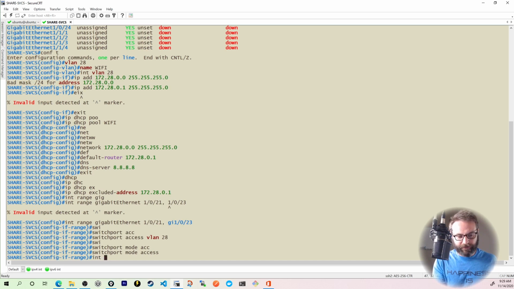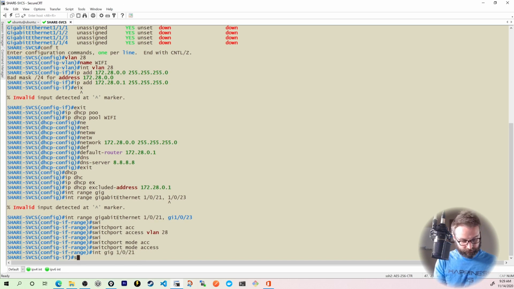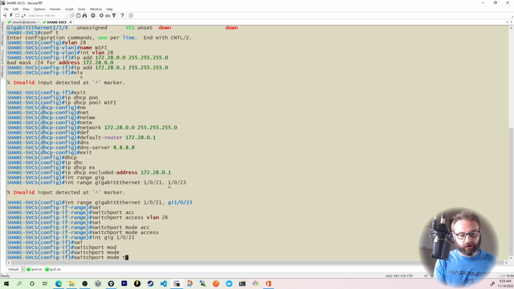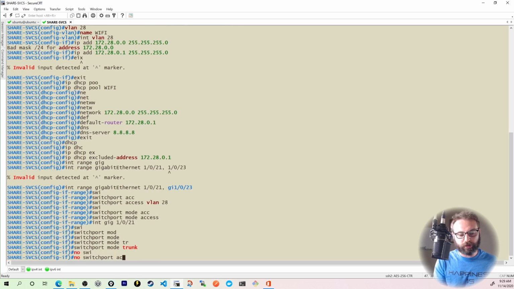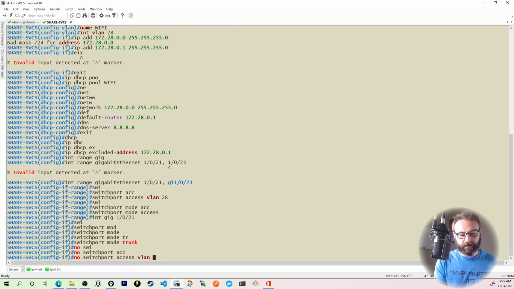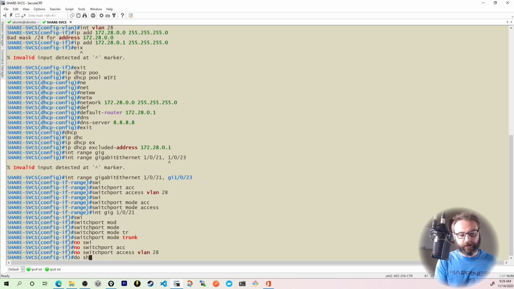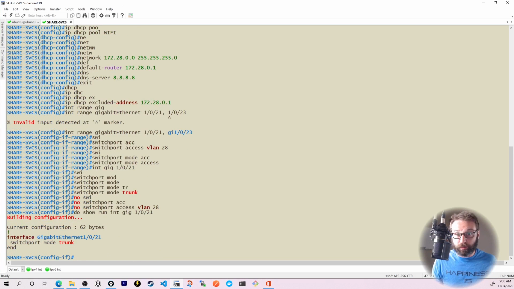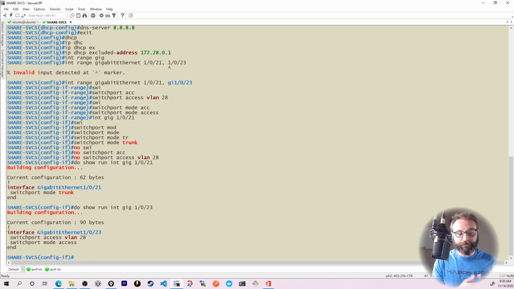Let's change interface gig 1/0/21, and we'll change this to switchport mode trunk. And just for fun, I'll say no switchport access VLAN 28. So if I say do show run interface gig 1/0/21, we see it's just switchport mode trunk. And if I check out 23, we've got it set to VLAN 28.